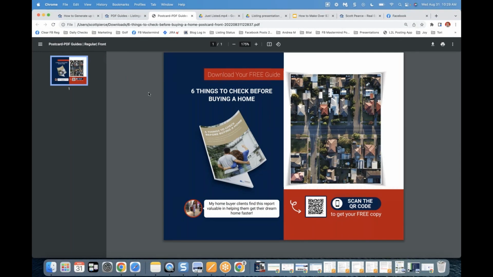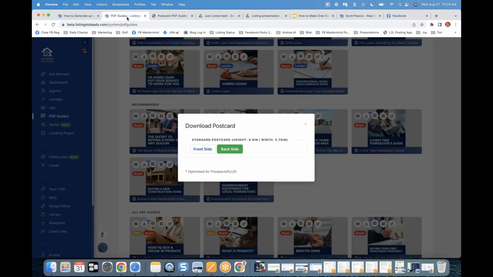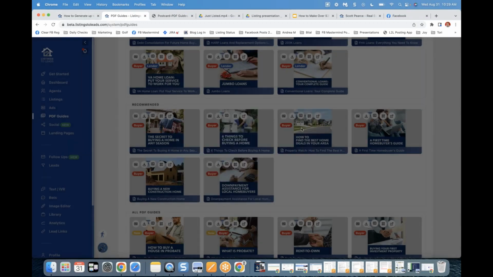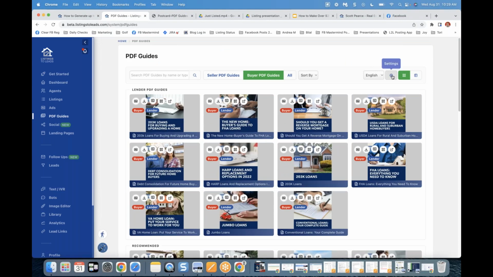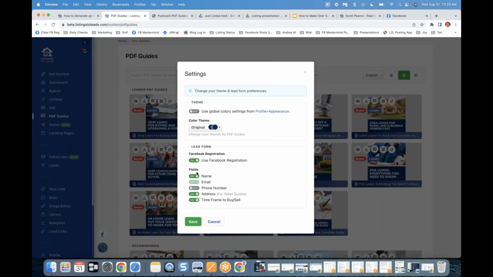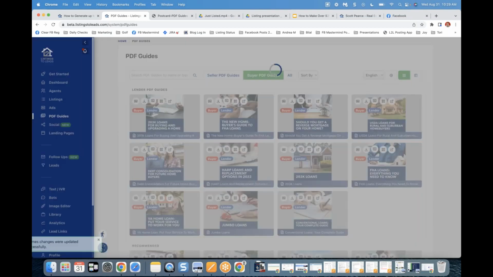Now, what I notice is my landing page has what is your time frame to buy? And then the download free guide button will capture the name and email. That's okay, but check it out. I'm going to come in here again to the PDF guides, and if I click on settings, here I can control the lead form. So I want phone number in there, and I'm going to click save.